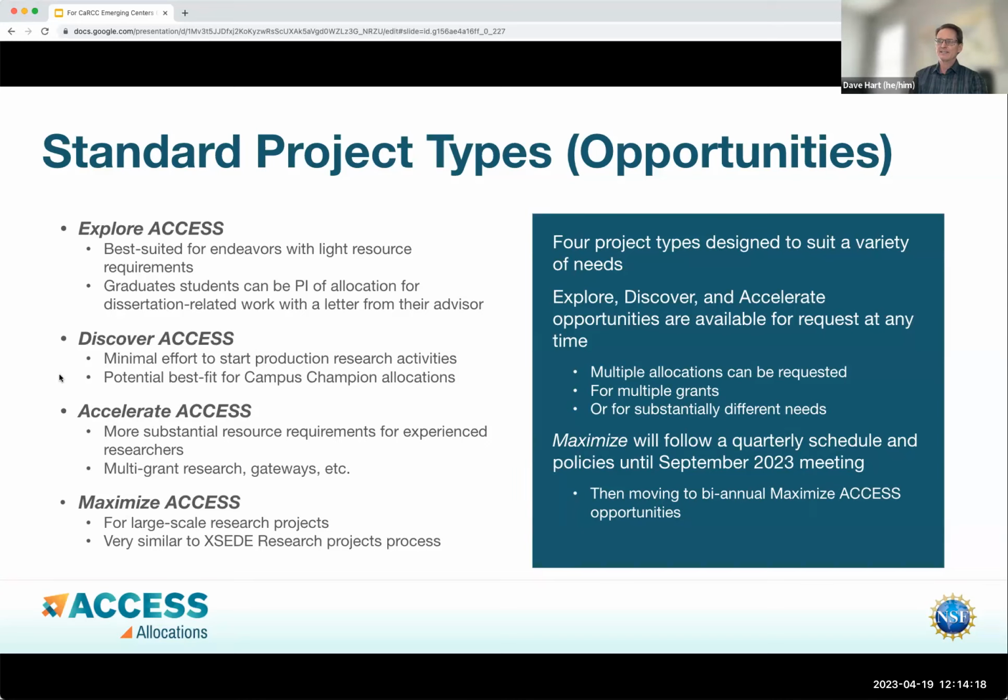Discover ACCESS is another step up from Explore. It requires a small 1-page write-up, but it's a significant amount of time that you might be able to do a lot of work for many modest scale research awards. It's a good fit if you're a campus champion or a campus facilitator, which some of you might be, if you're interested in getting an allocation for your campus and allowing your researchers access through your project. You can request a Discover ACCESS award as a good place to handle that.